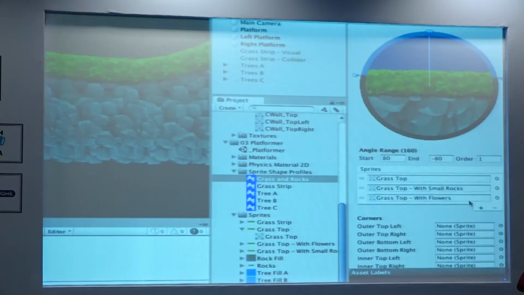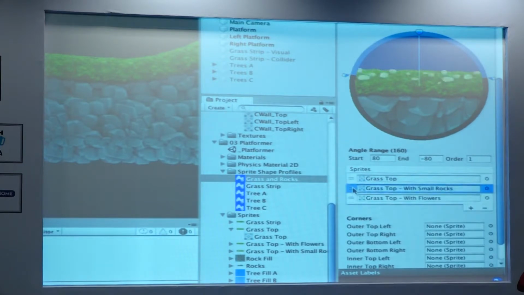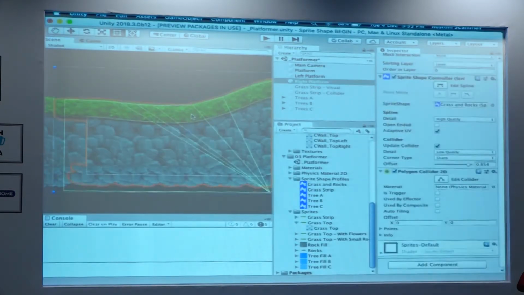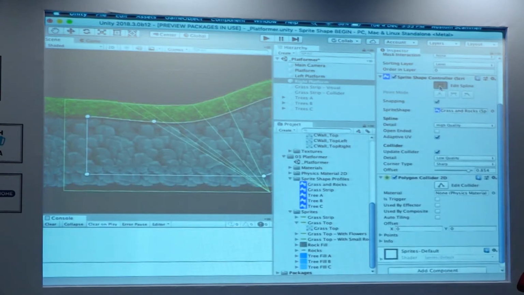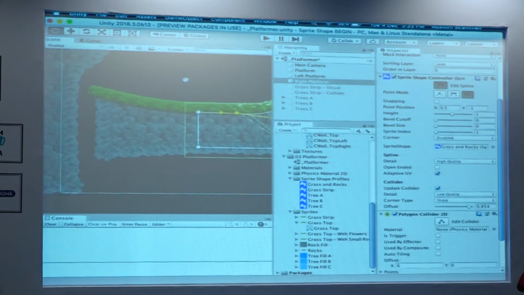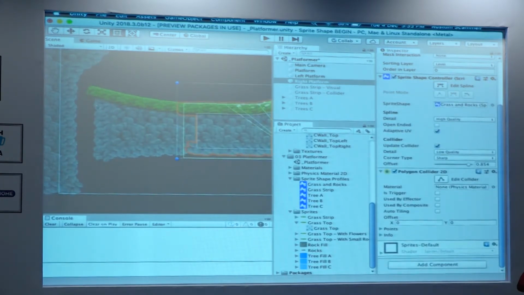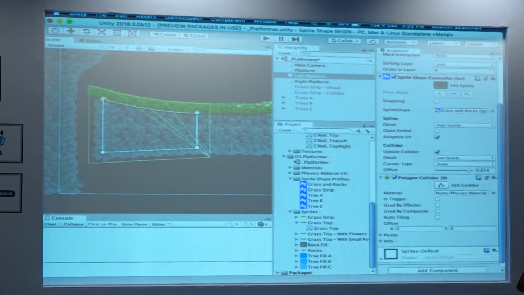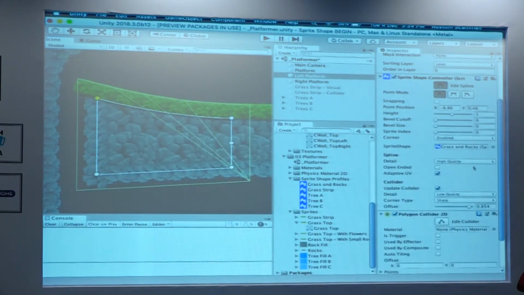So if we look at this example, grass top actually also has grass top with small rocks and grass top with flowers, right? So if I wanted to go into my sprite shape level and add a little bit of variety, I can just come here, select this, there we go, and go into the sprite index and change it from 0 to 1. So from that point onwards, it will display the variation that I chose. I can also come in here and maybe I want to add some flowers to this part. So I'm going to change this one to sprite index 2. Right?